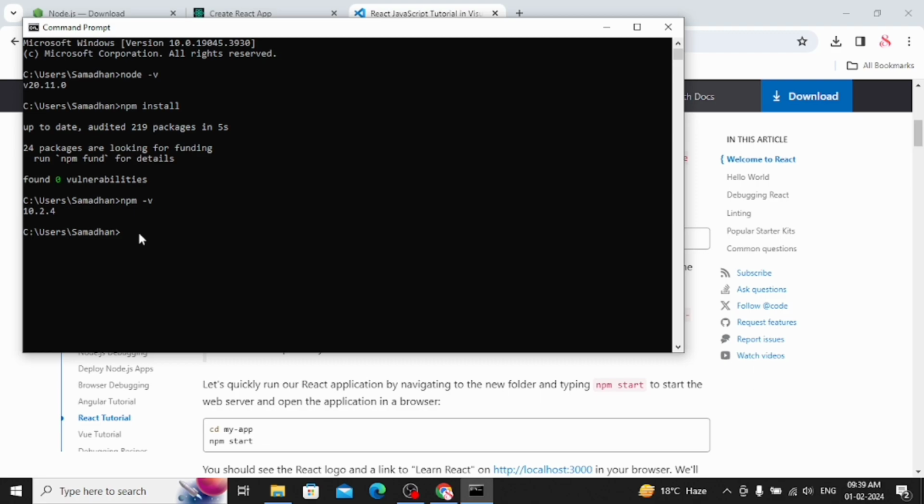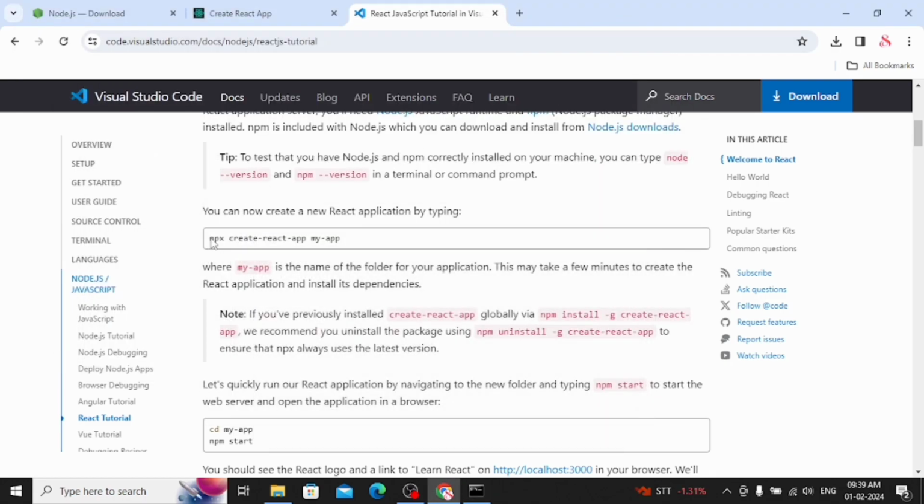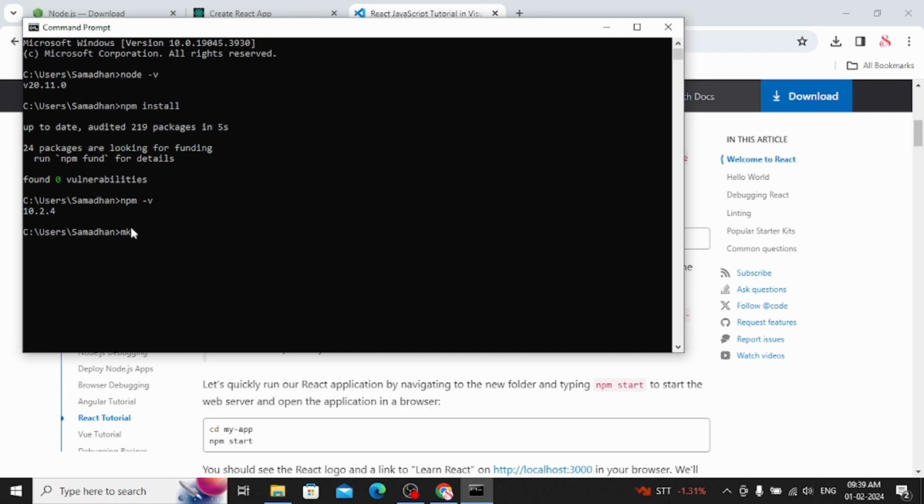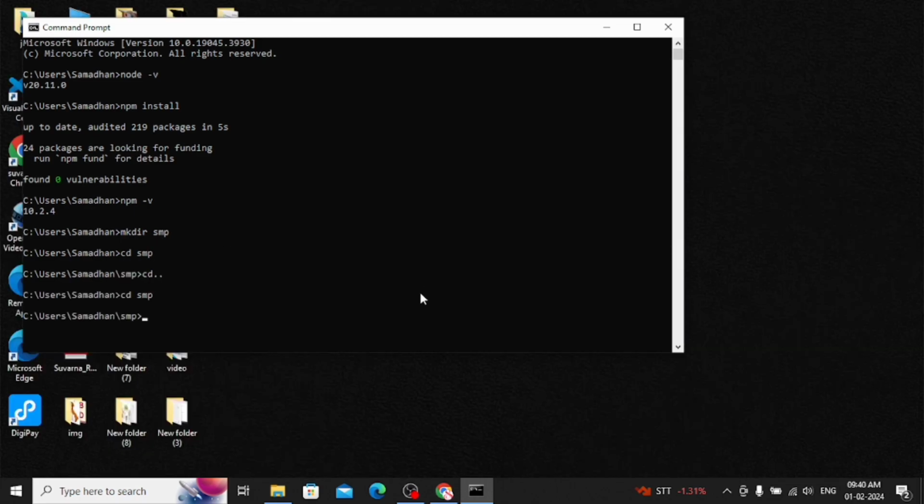You can create a React app in two ways, in command prompt and also in VS Code. So I create the React app using command prompt. This command is used: npx create-react-app, and my app is the project name. So copy this command. Firstly, in this folder we create a new folder with mkdir, smp, and then go to this folder and create the React app using npx.